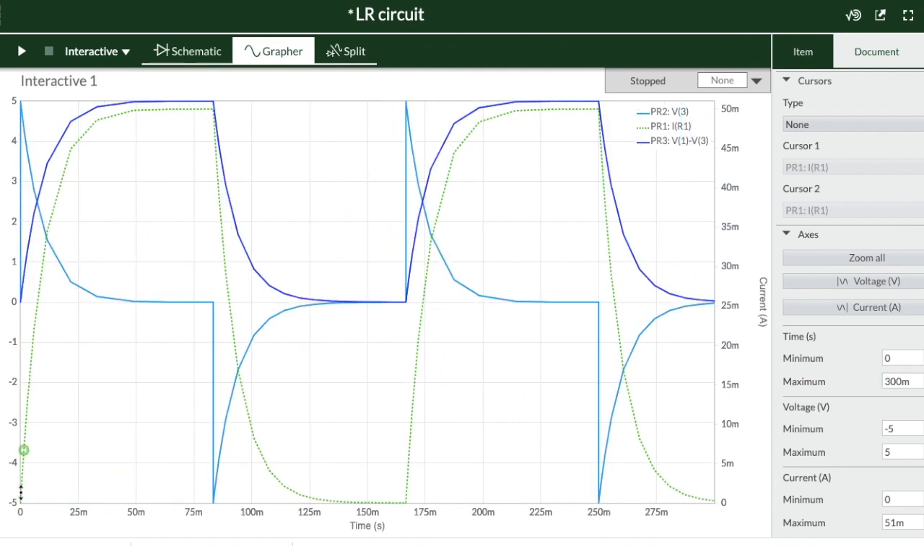Here again we can measure the time constant looking at the curve for the current, which is increasing exponentially, and then again when the current is decreasing exponentially. Measurement can again be done by stretching the time scale. Thank you.